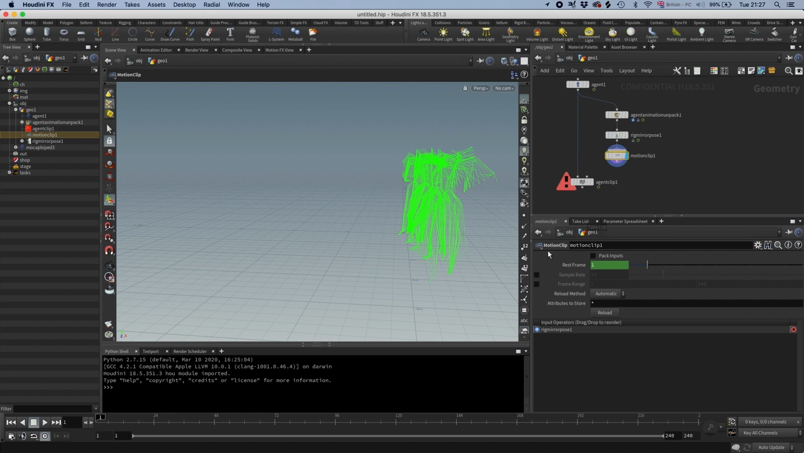And by the way, you can also change other things here. You can see you can change the frame range. You can change the sample rate. You can also pack the inputs. You can see you have multiple inputs, so you can plug in more than one pose in here. But let's connect this back and see what we got.